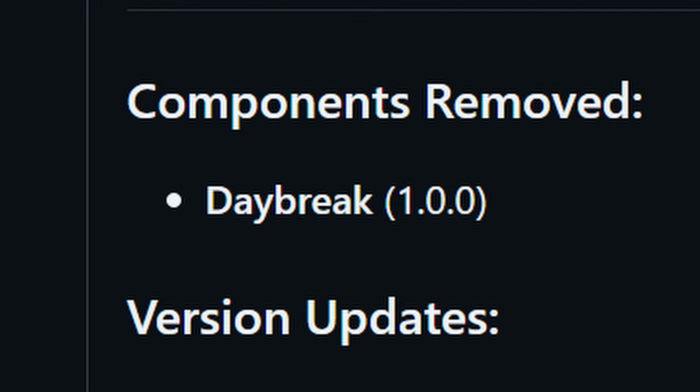And almost immediately, people started asking, why? How do we update firmware now? What replaces Daybreak? Did Hatspack lose functionality? The answer is no. Nothing was removed from the user experience. In fact, firmware management is now more capable than before.